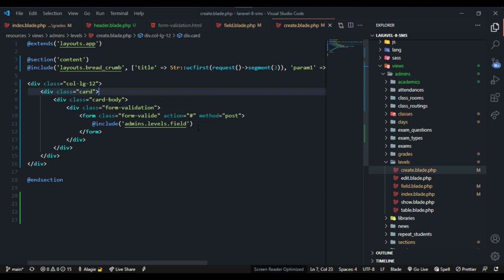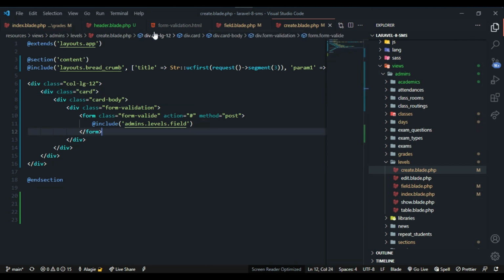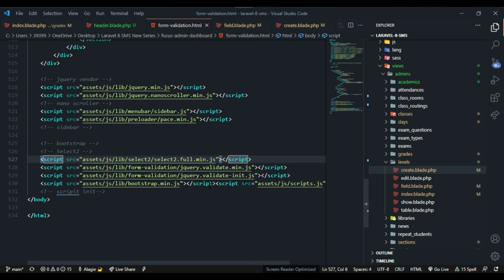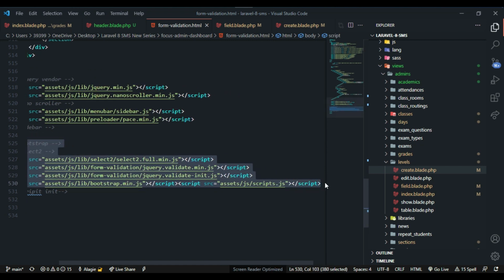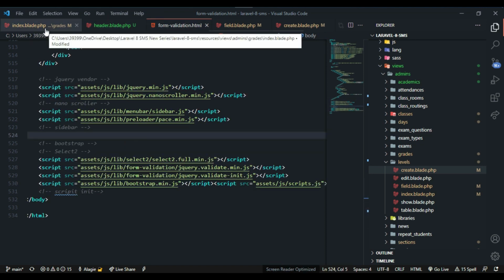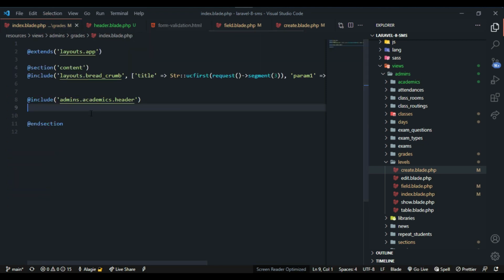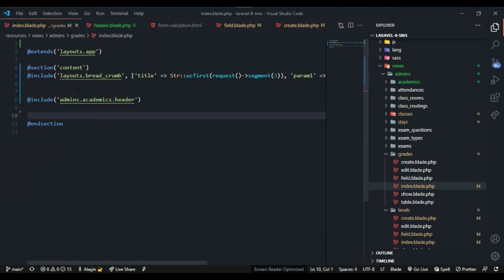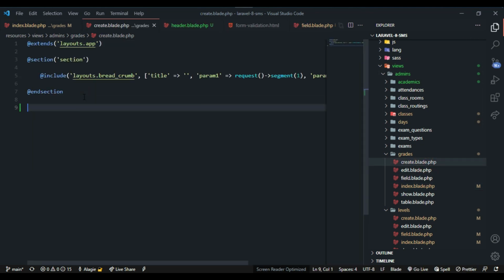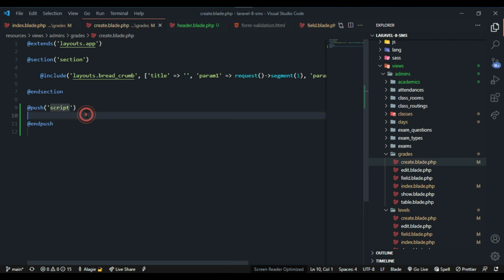So if I go back now, let's go back again inside the form validation.html. I will grab this script from here. Okay, I copy it already, and I come back to the grade index. I will not paste anything here, but inside the create here, below here, I will use push, and we gonna pass script. This script gonna be here.